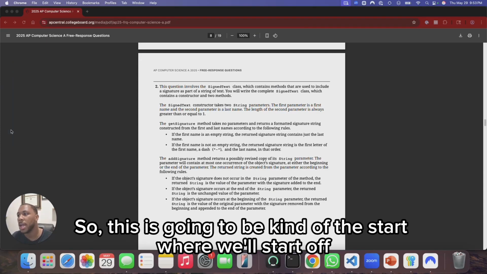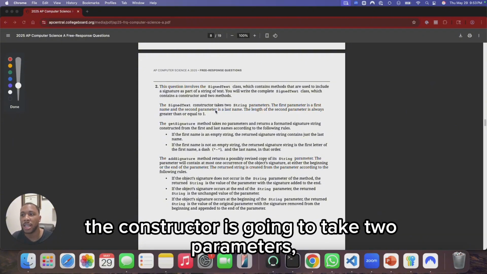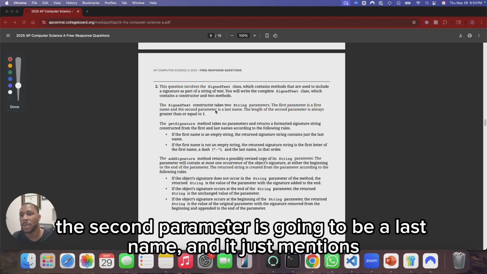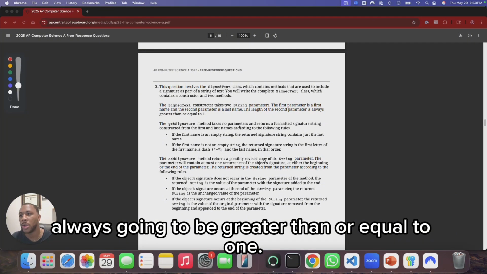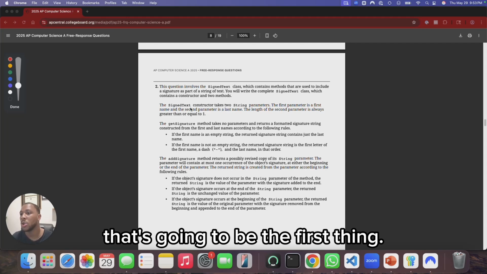So this is going to be kind of the start where we'll start at, and then we'll dive into this. So the very first thing, the constructor, is going to take two parameters, and that first parameter is going to be a first name. The second parameter is going to be a last name, and it gives us a precondition that the length of the second parameter is always going to be greater than or equal to 1. So we'll have at least one character in it. So that's going to be the first thing.